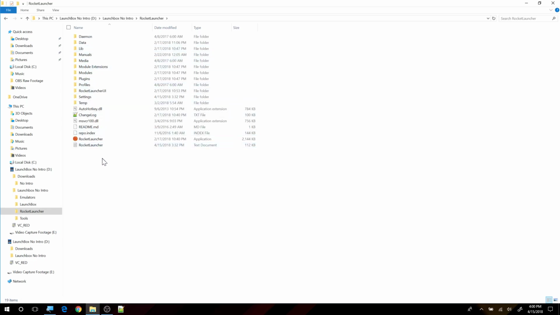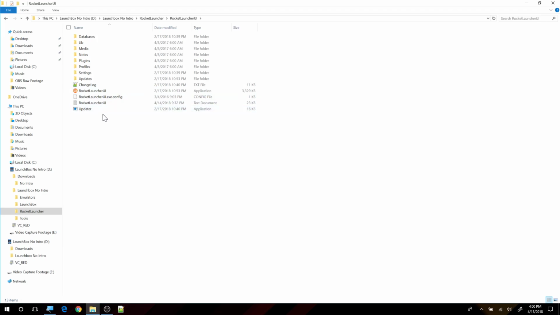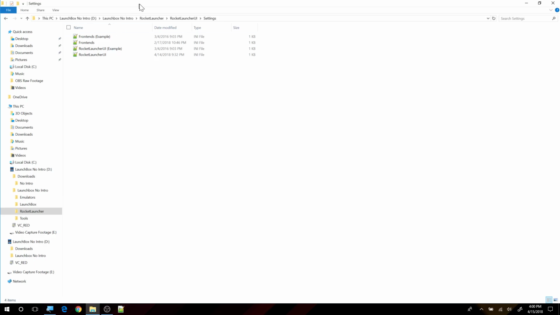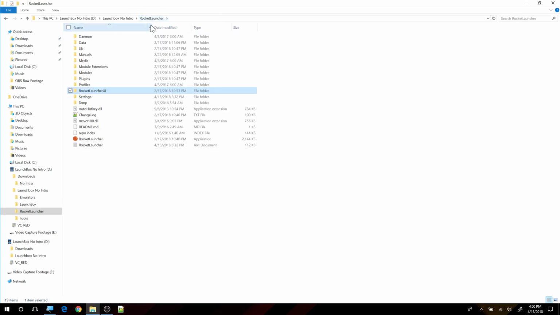Inside here, there's a few things you want to take note of. The first thing is this Rocket Launcher UI. You're going to need to open up this program a lot to maybe do some troubleshooting or some settings stuff. So make sure you know where that is. Inside here, you're going to have a, no, let's go back. I'm sorry. Inside the main Rocket Launcher folder, you have a folder called settings.